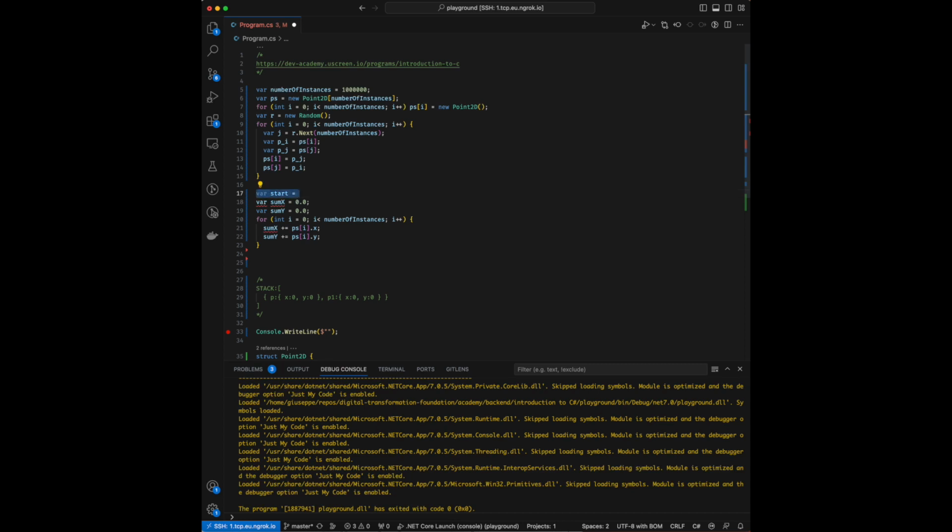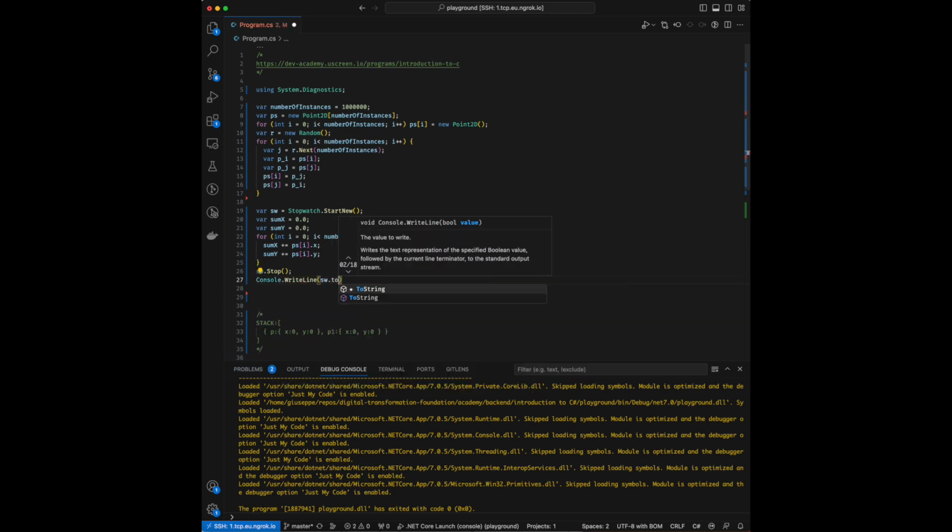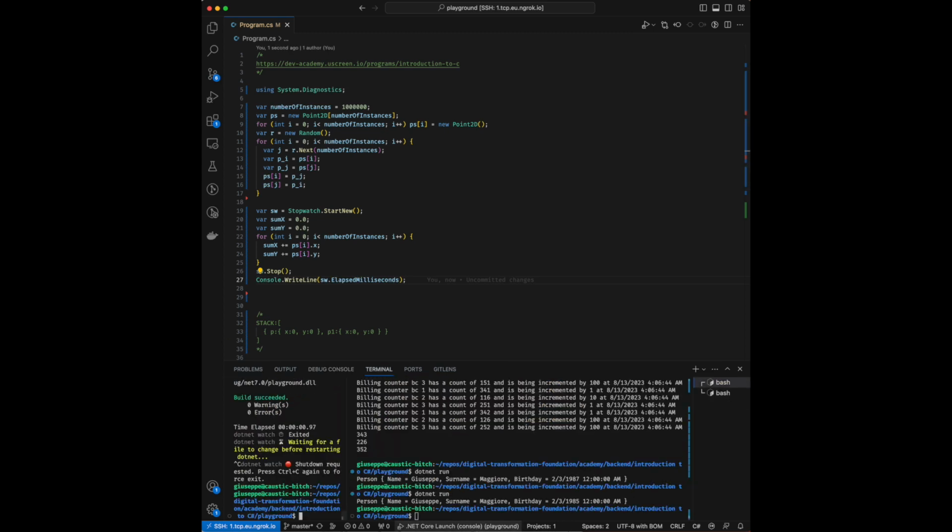So let's create a new stopwatch. We start a new stopwatch. Oh wait, what is happening? Okay, we were missing a bit of diagnostics, no problem. And here we say, oops, stopwatch dot Stop. And we print Console.WriteLine stopwatch dot Elapsed milliseconds. Okay, so see how many milliseconds this little program took.